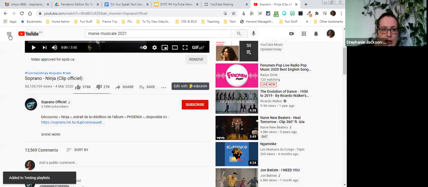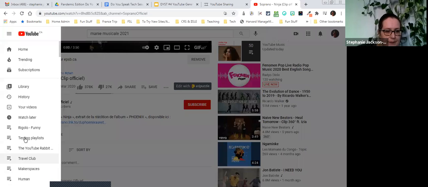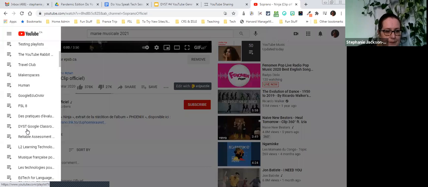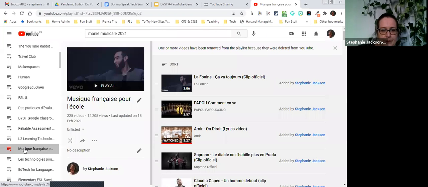Now I can find my playlist when I go up here to, I call this the hamburger in the top left-hand corner. So it's kind of that main menu, three lines here. And I can see some of my playlists right here. And then I can go in, for example, let's say I want to edit this playlist. I can just click right on it and bring that up.